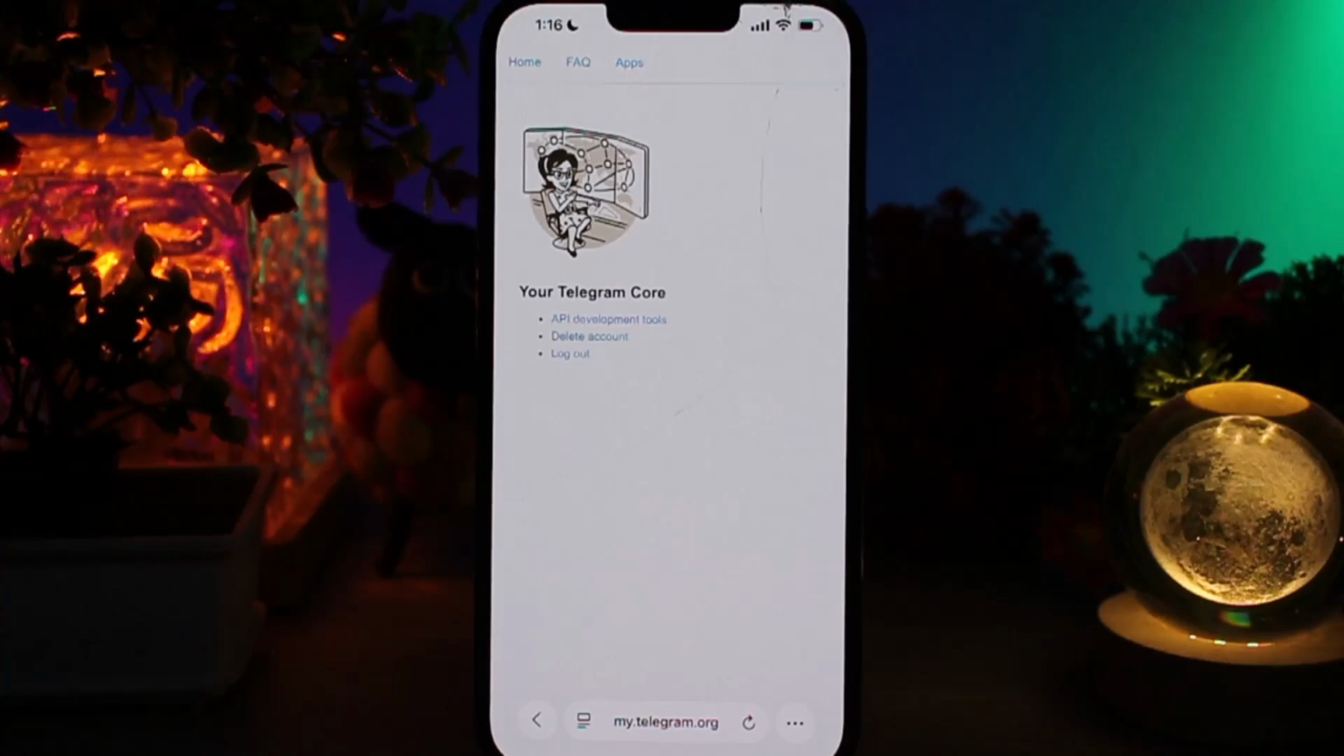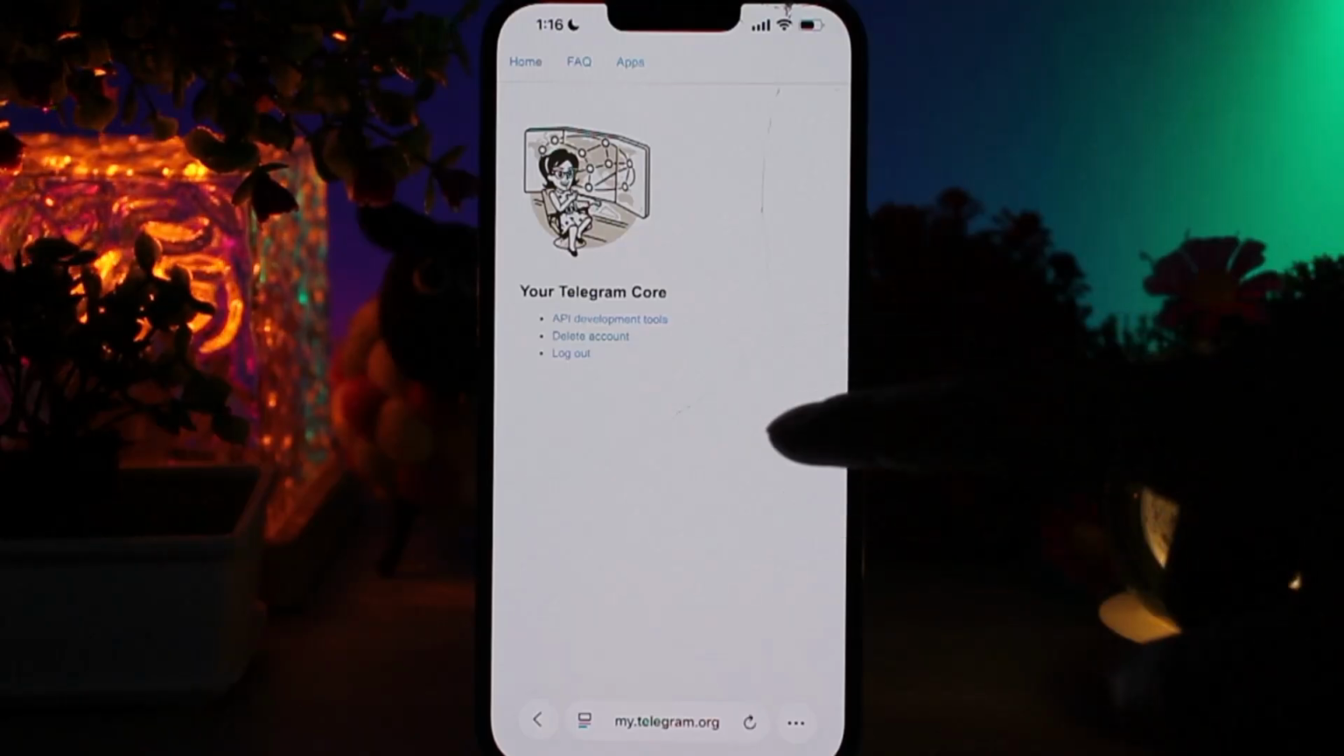Telegram will send you a login code inside your Telegram app, not by SMS. Open your Telegram app, copy the code, and then go back to the browser and paste it. After logging in, you will see options: API development tools, delete account, and log out.